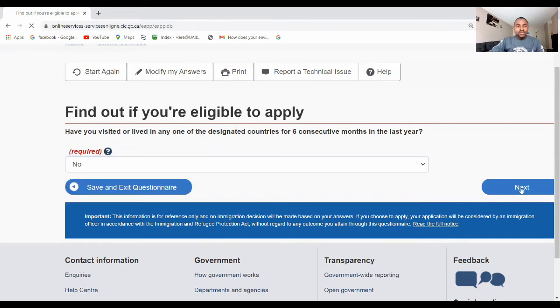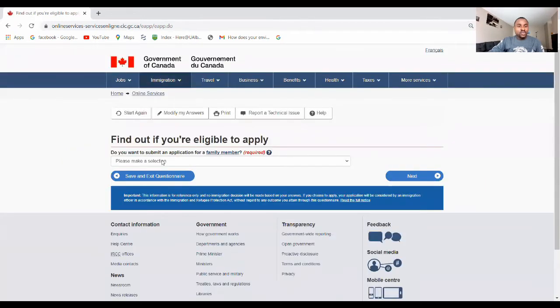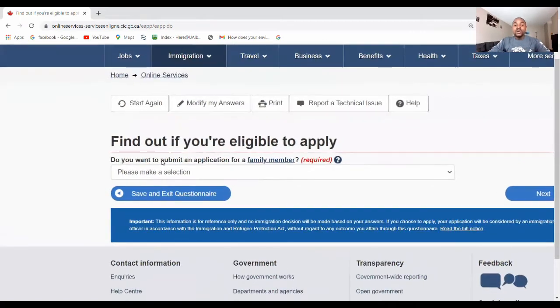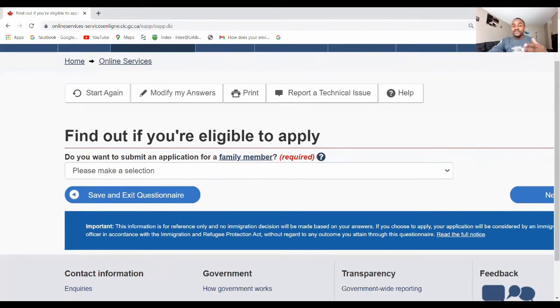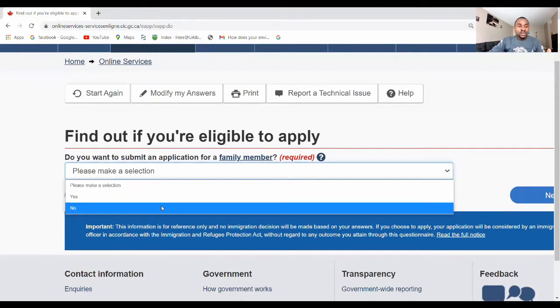Click on no and go to next. Do you want to submit an application for a family member? This one is for when you want to apply along with your spouse, then you can include that you are applying along with a family member. But if you are not applying for a spouse, then you can just click that you're not applying along with a family member, right? So in this case, I'll click on no.